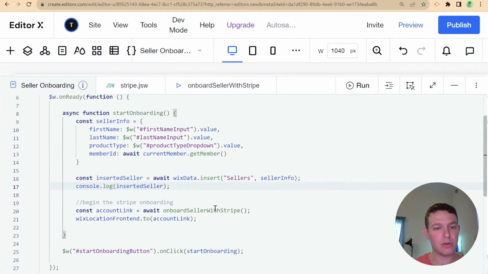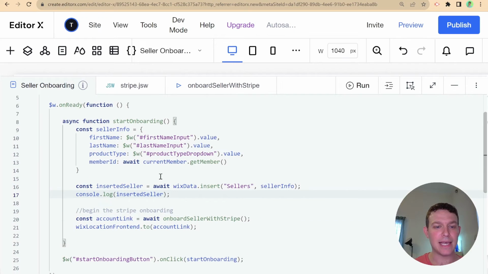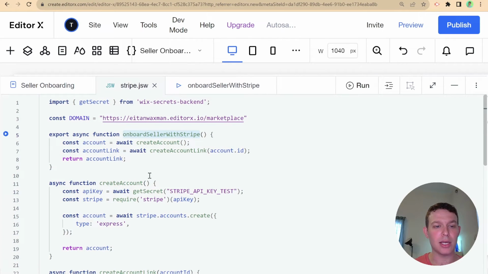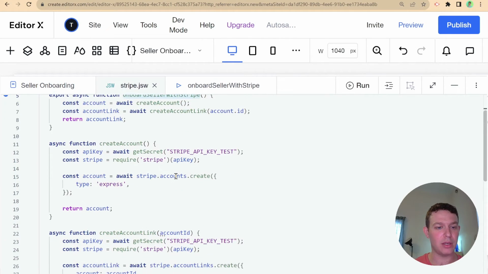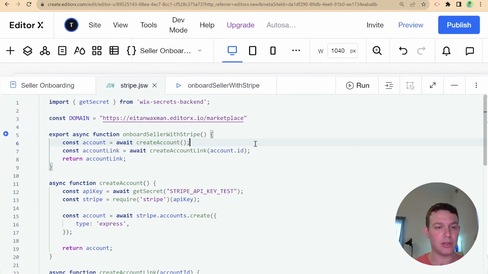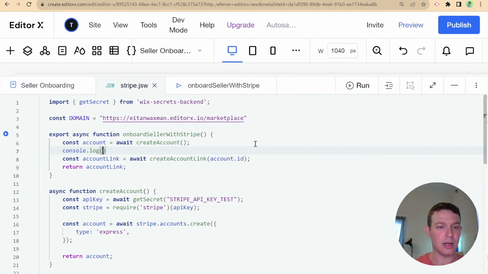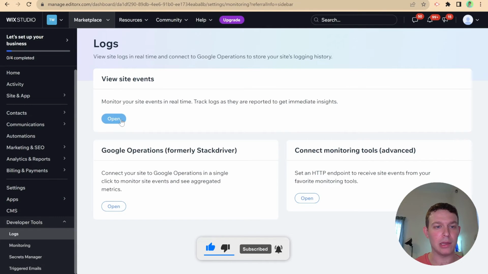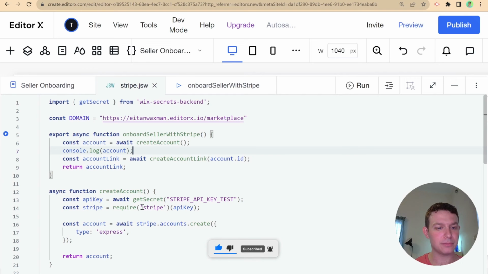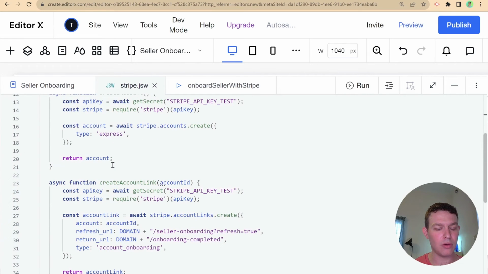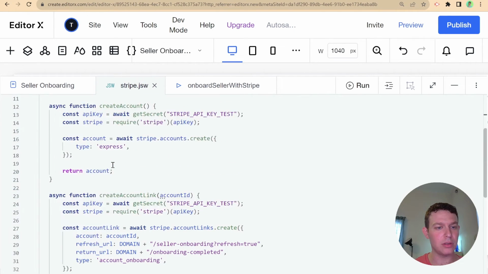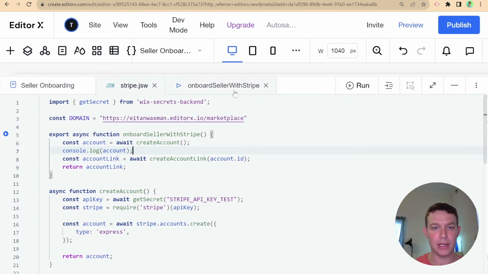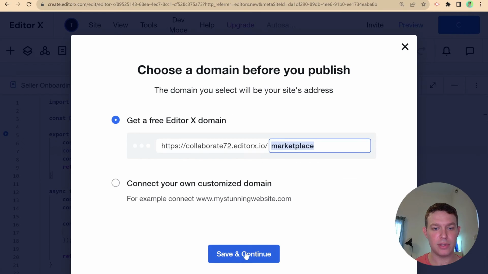And awesome. So this is all looking pretty cool. Let's add in some console logs just to kind of keep track of what's going on. So here, I'll just add in console.log account just so we can keep track. And I'll make sure that I'm looking here in my logs in the backend. Yeah, and overall, this looks pretty good. So I'm going to go ahead and publish this.